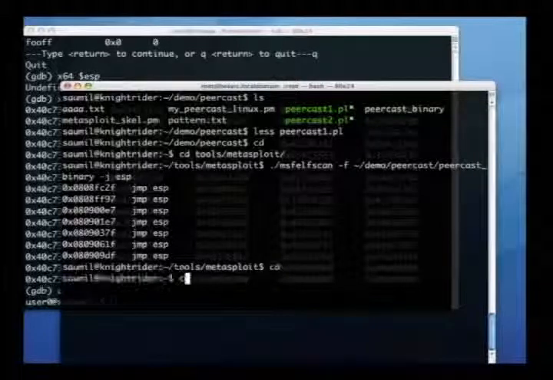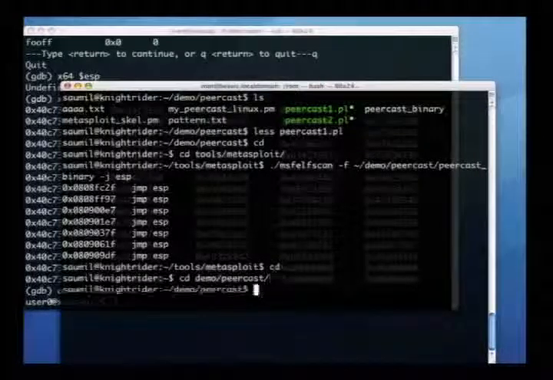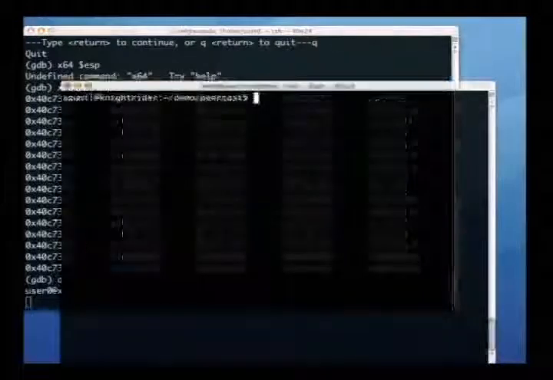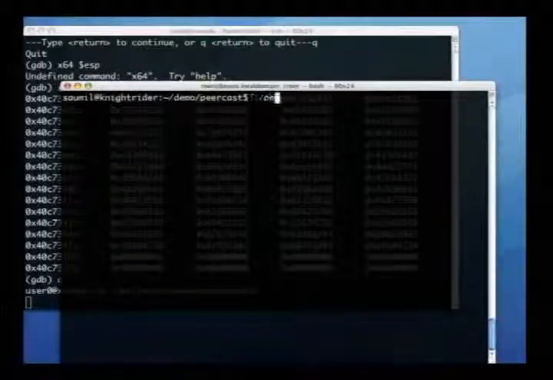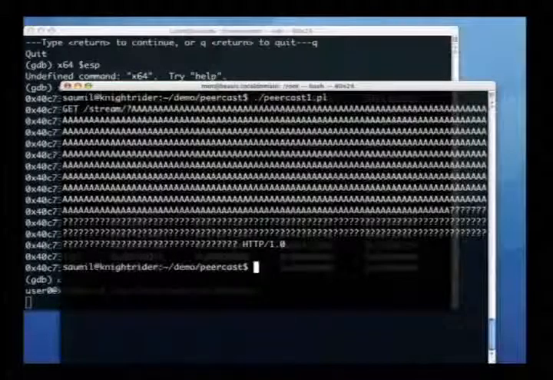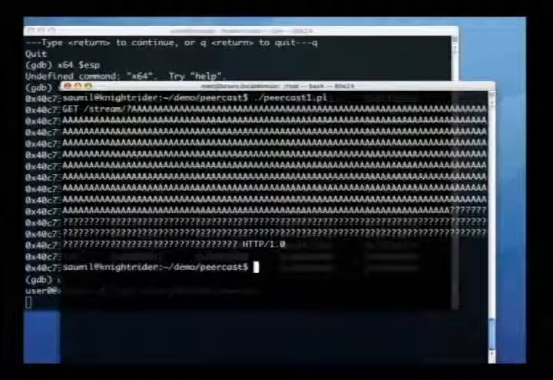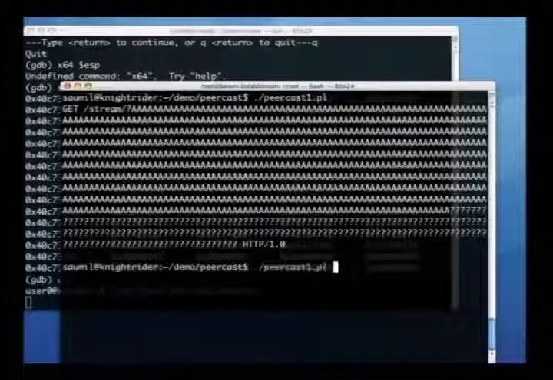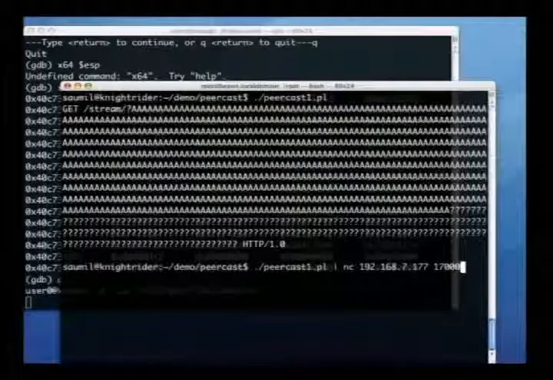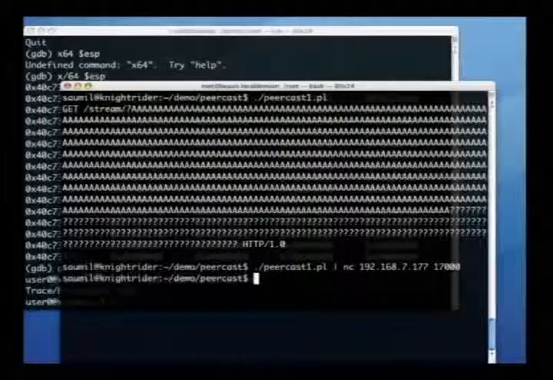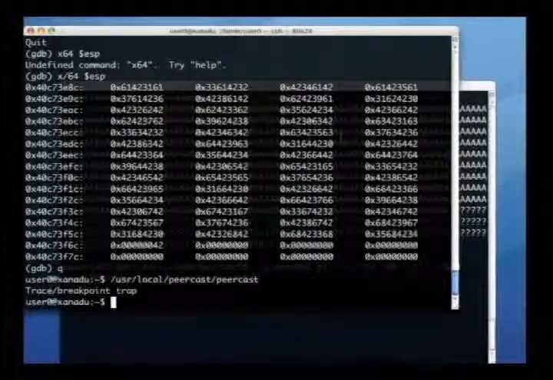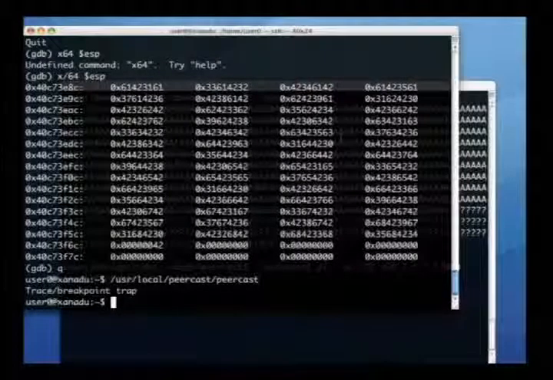So let's now quickly take a look at this, and then let's try to fit this all into Metasploit. Okay. Let me restart peercast and say peercast1.pl. This is a request generated, and I'm going to pipe it to peercast. Once I throw it to peercast, on the other window, the response we get is trace breakpoint trap. This is cool. That means we already reached the gates to our shellcode.